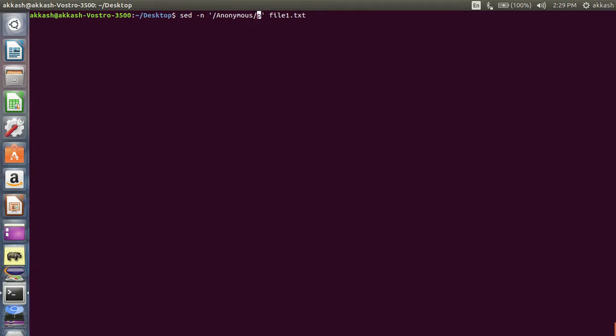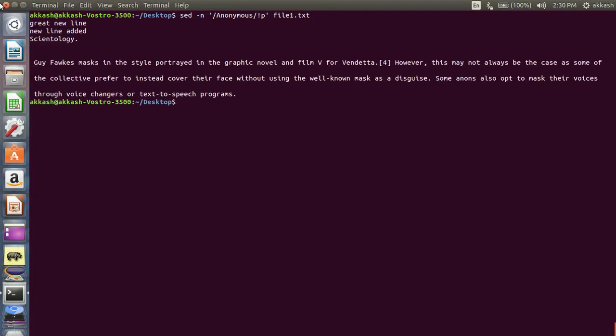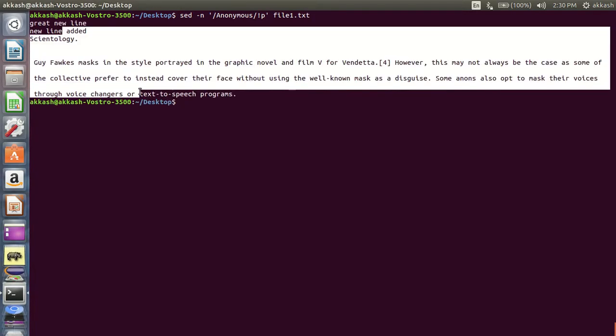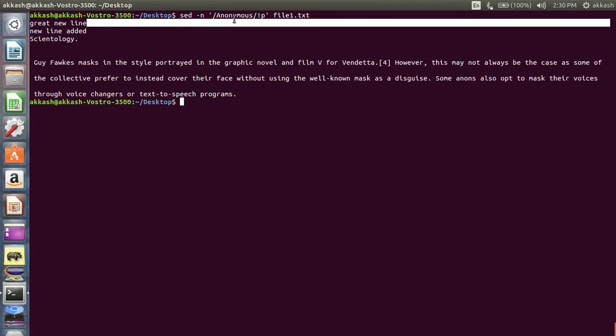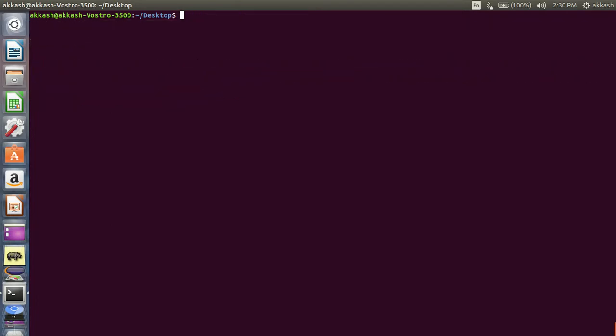If I want to invert the search pattern, you can use the exclamation mark. Press enter. It will print only those lines in which this word does not exist. Clear this. Okay, let's go through some more commands.